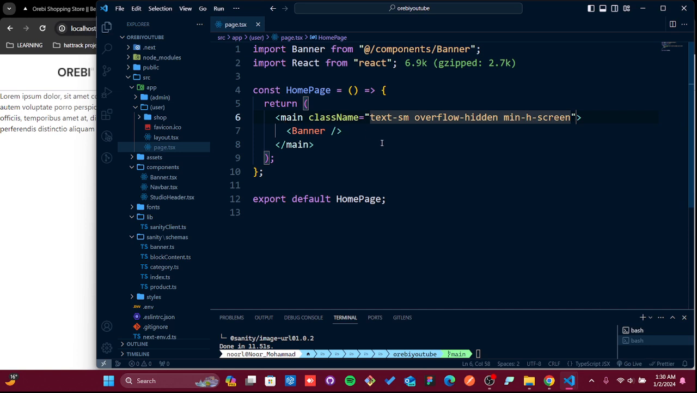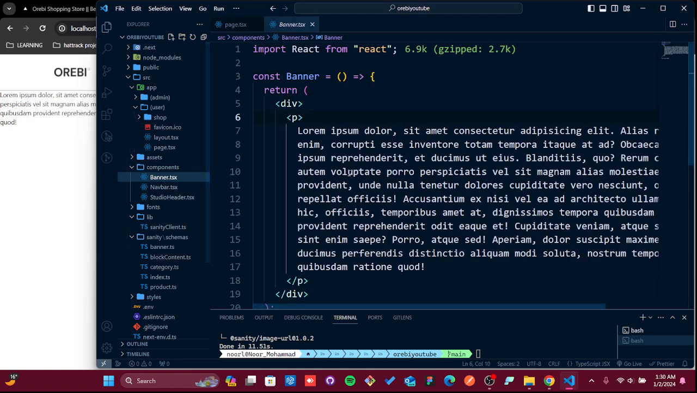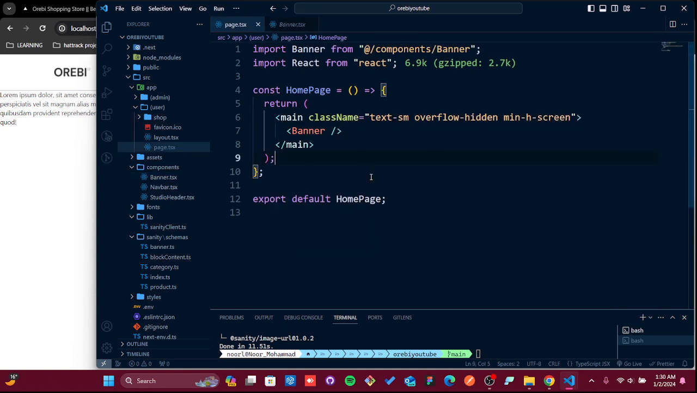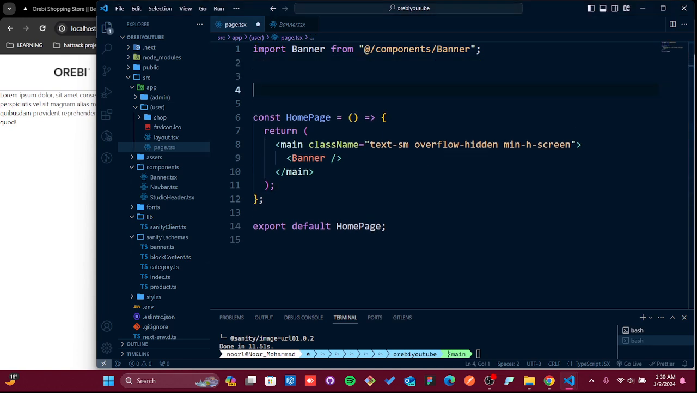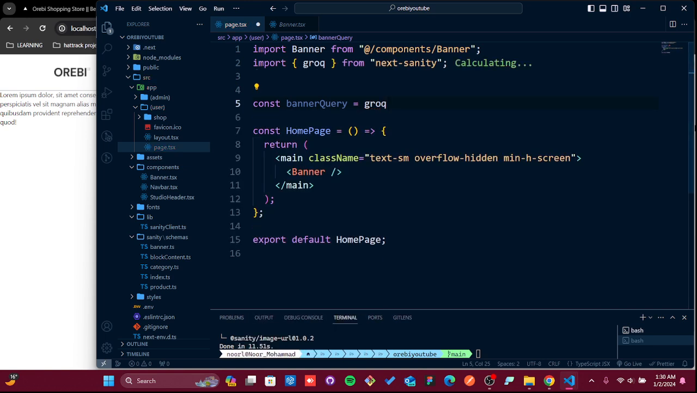Okay, so now we need to, because this one is the server component, right? But here in the banner, we're gonna make it a client component, because we're gonna use that React Slick. So we're gonna create a server side call. That's what we're gonna do here. So first let's go here, and now we're gonna make a query. So the bannerQuery is equal to a groq query, which we're gonna import from next-sanity. Feel free to go and read the documentation of Sanity, why and how to use the groq. And now we're gonna write a query.